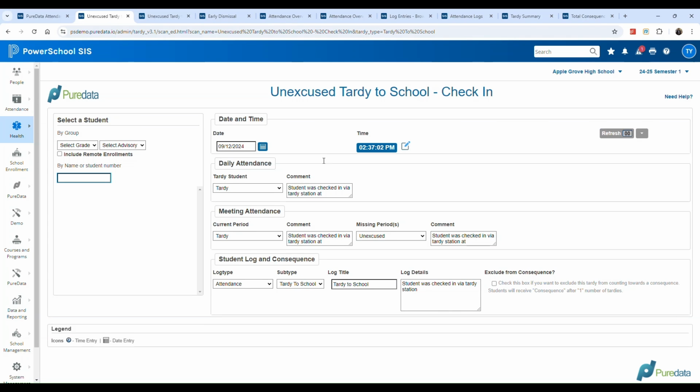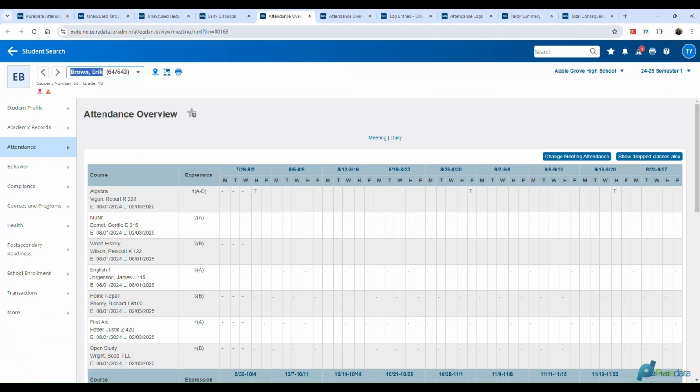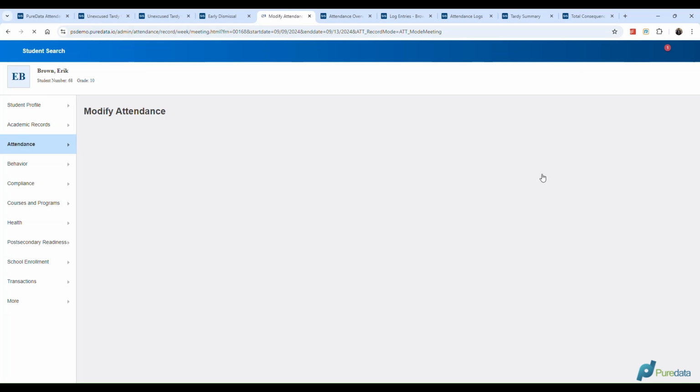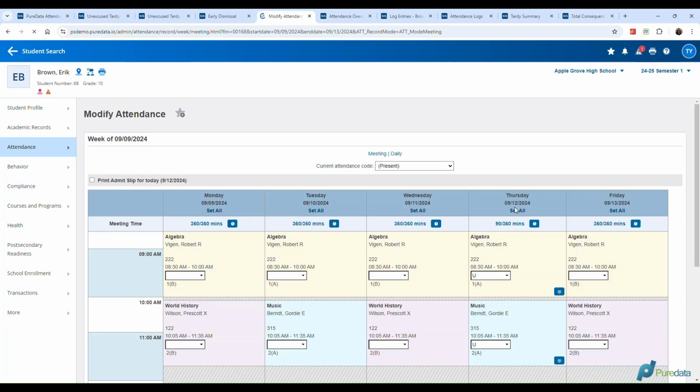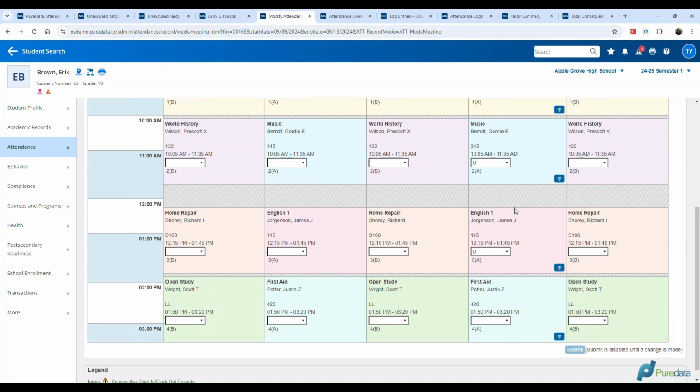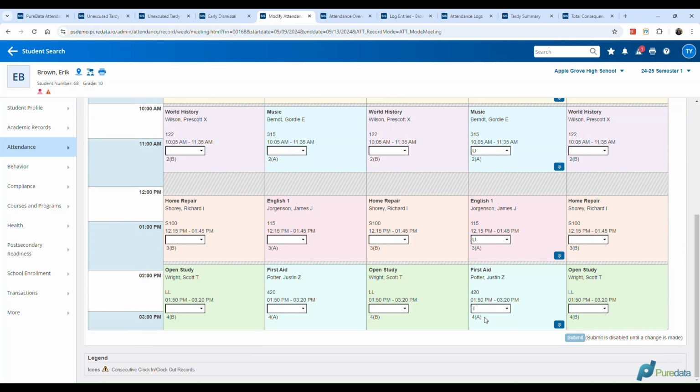Let's take a detailed walkthrough of a processed student record to see how efficiently our system handles attendance data. From the PowerSchool homepage, I will select the student we just processed. As we navigate to the meeting attendance page and move to today's date via the schedule view, you'll notice that the system has already updated the class attendance records.